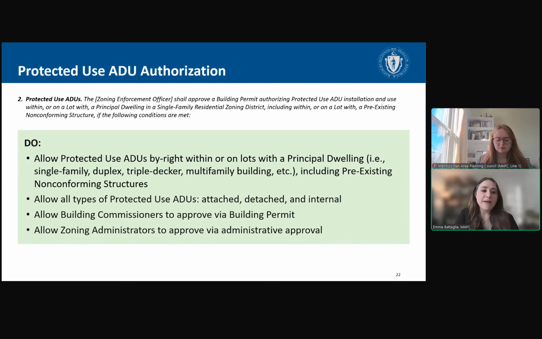Also, you should make sure that the protected use ADUs are allowed in pre-existing non-conforming structures, and we'll talk more about that in the non-conformance section. You should allow all types of protected use ADUs, so that means attached, detached, or internal. And then in terms of how you might approve them, we recommend that either you allow your building commissioners to approve them by just building permit, or some communities have a process where your zoning administrator, which might be your planning staff or your planning director, can approve via administrative approval.